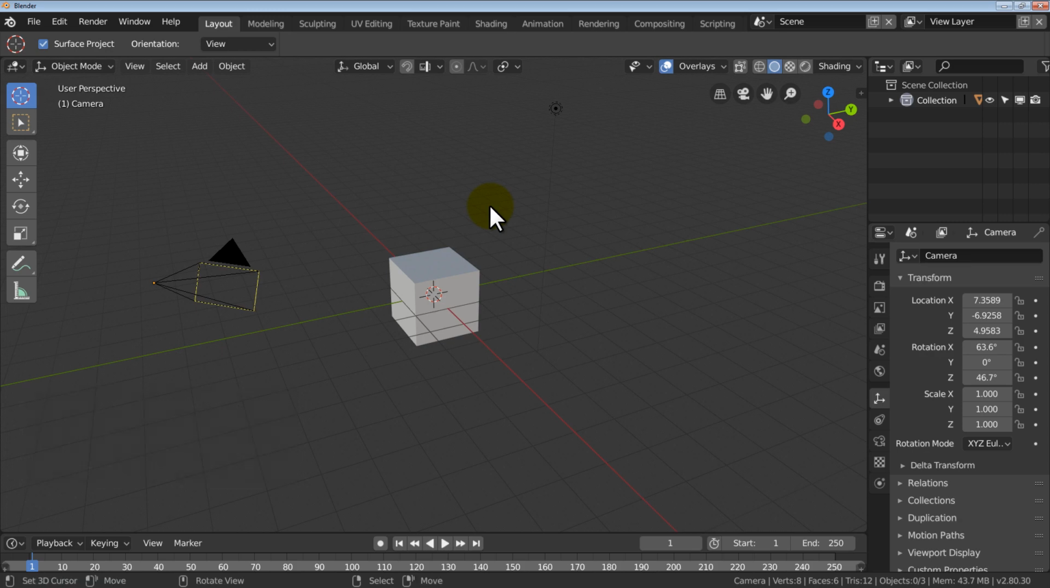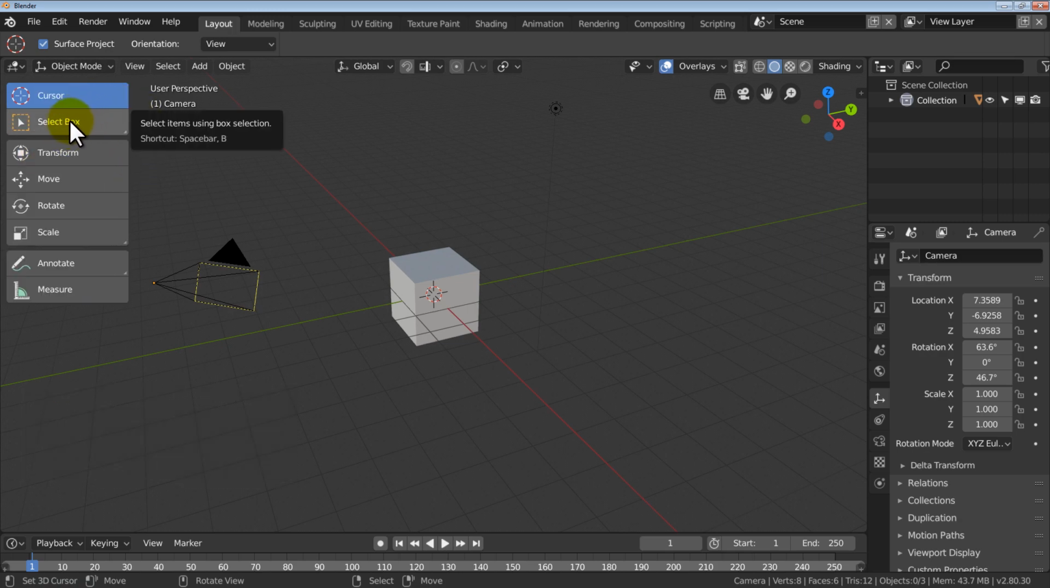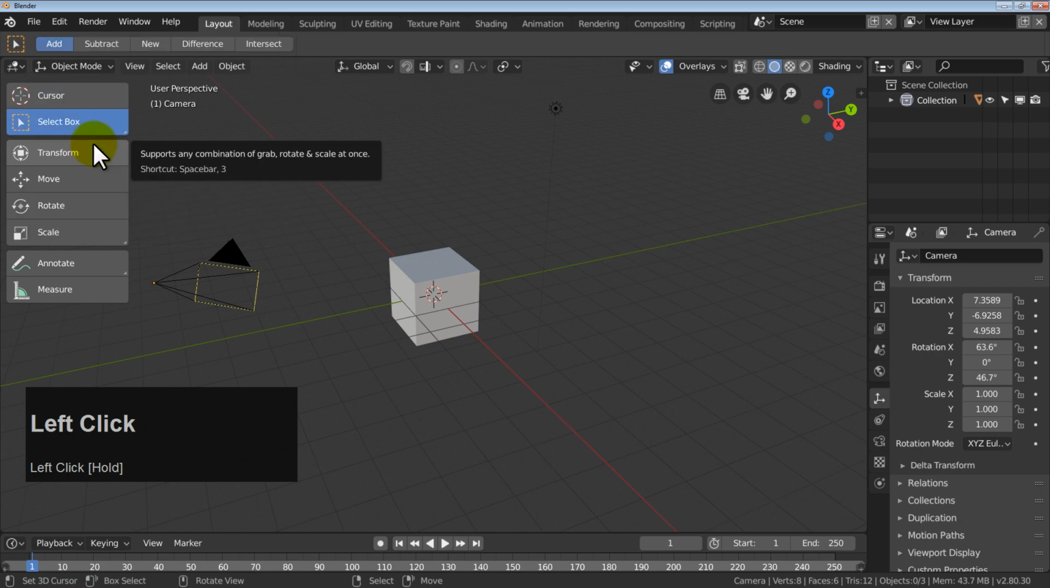And that pretty much covers the keyboard shortcuts. You can, as I mentioned before, access these tools by using the toolbox. I'm just going to expand the toolbox here on the left, and our selection tool is the second option from the top. If you left click and hold with your mouse, you'll see a select box, select circle, and select lasso option. I'm just going to leave it on select box.